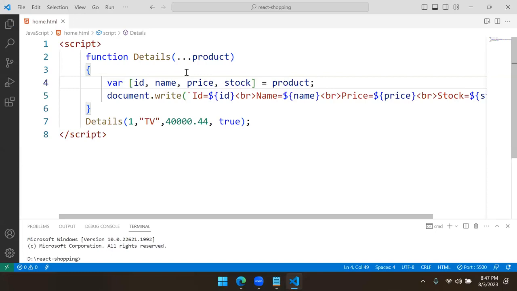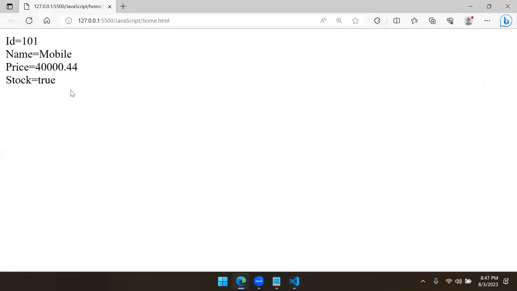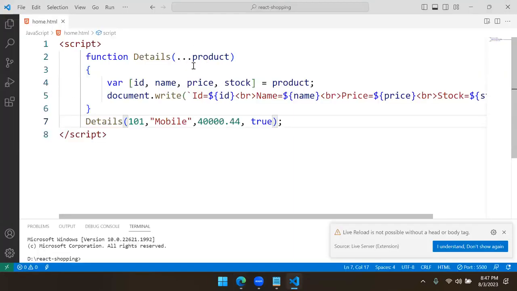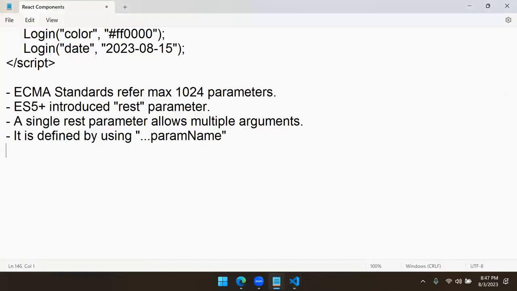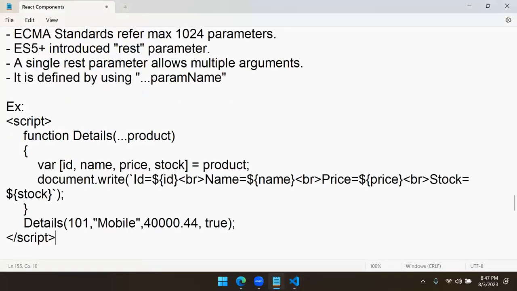That's a simple approach. Now you see you are passing some details like mobile, and something like 101, and you see all these are updated here. This time you are using one parameter and multiple arguments. This is actually the JavaScript REST parameter syntax. This is how you can use the REST parameter.